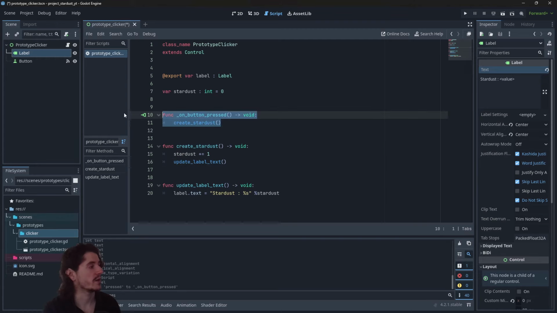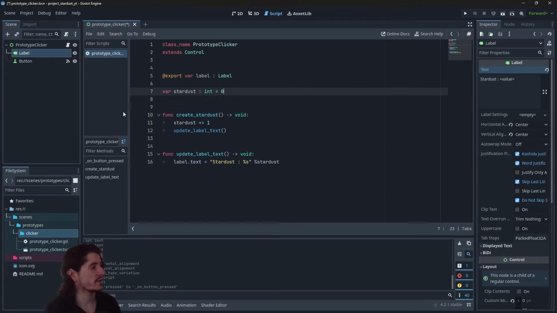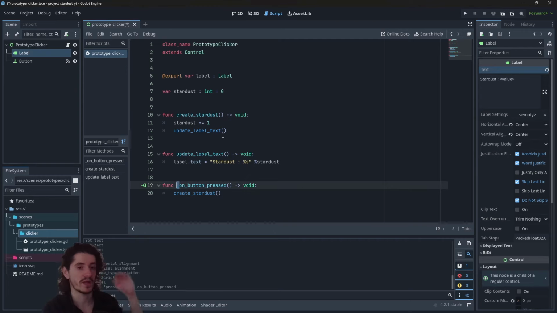I'm just bringing this down for some organizing reasons. I want the underscore methods to be at the very bottom of the class. That's just something you do for styling. All right.